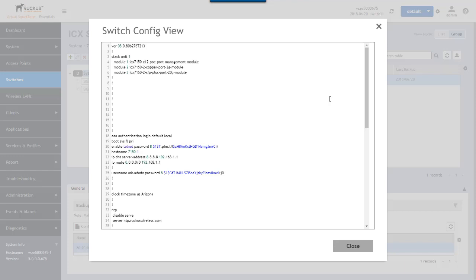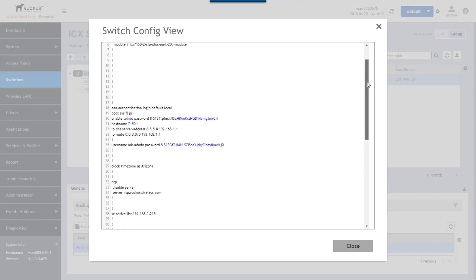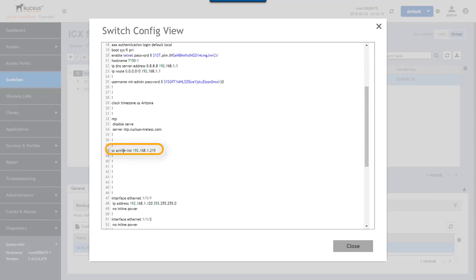So this is our ICX configuration. If you've looked at a show run, you've seen this before. You can see our SmartZone configuration, our SmartZone active list, where we've manually configured the SmartZone controller as the one we want to allow to configure these switches.